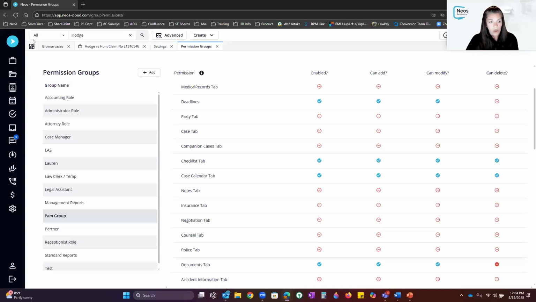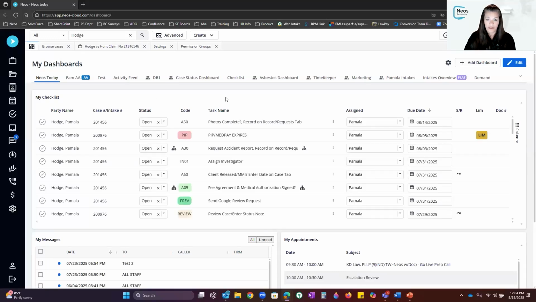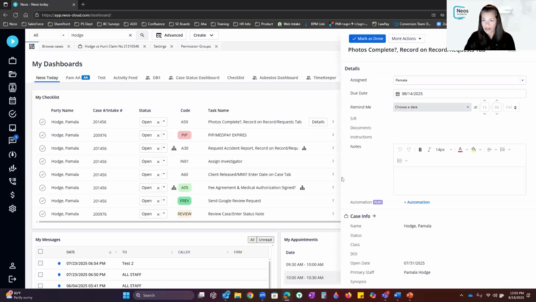Okay. So when you log into NEOS each morning, your dashboards appear. This first widget is our checklist widget. Within this checklist, you're able to see everything that you need to do for today. If you have not completed something, it's going to show you your uncompleted items. As you're looking at this, if you select on the case right here, it's going to take you to the checklist itself. Here, you're able to change the status of the item. If you want to mark it done, you just hit that and notice it changes it to done.